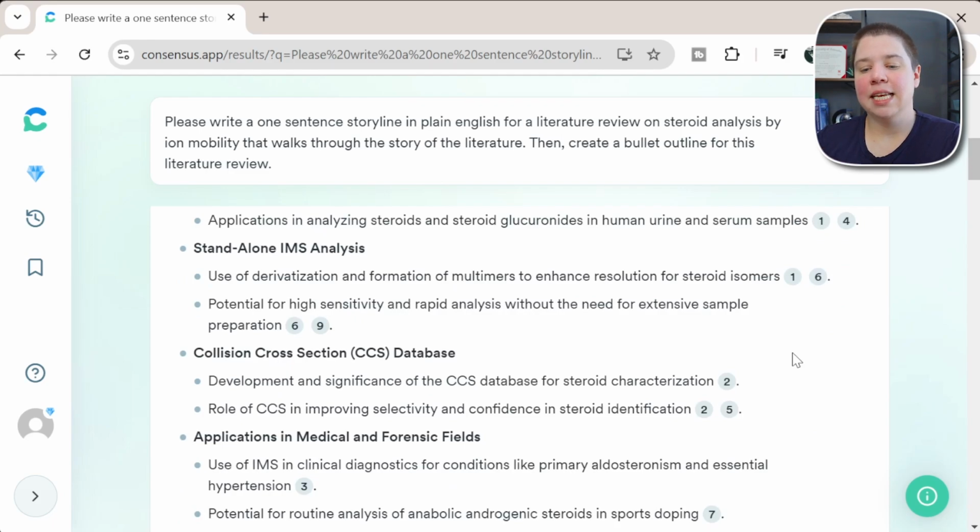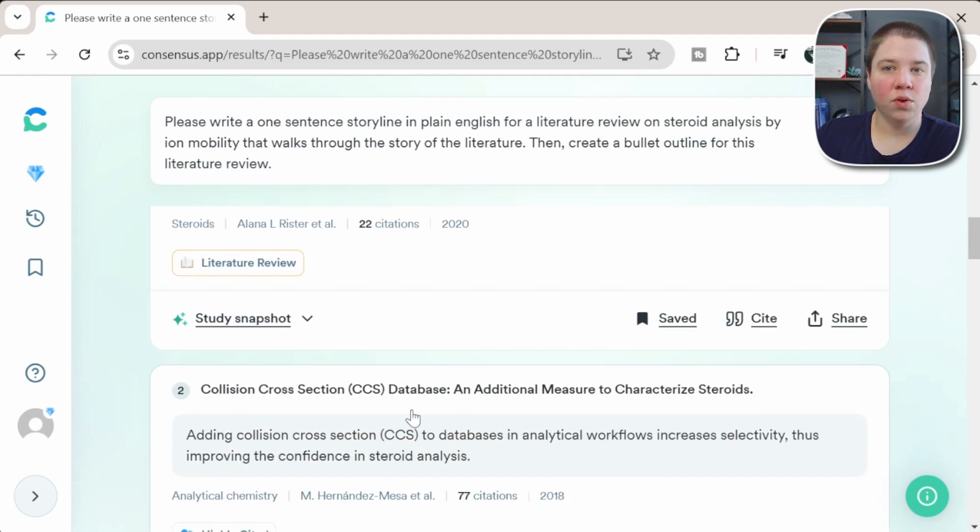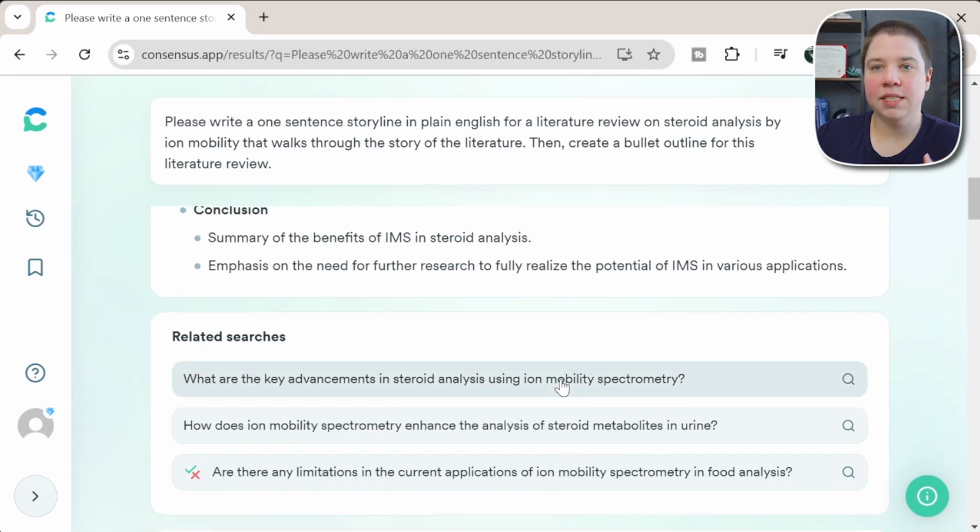Now that I have my themes, I can go look for articles that fit each of these themes and make sure I'm really covering all of my bases there. And then again, we always have all of these articles down below that we can save, cite, any of those things.